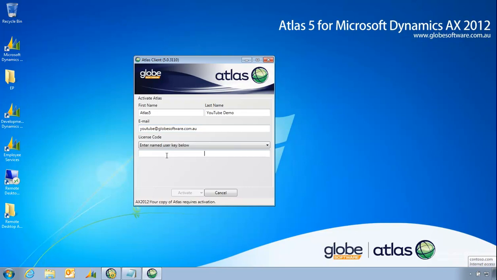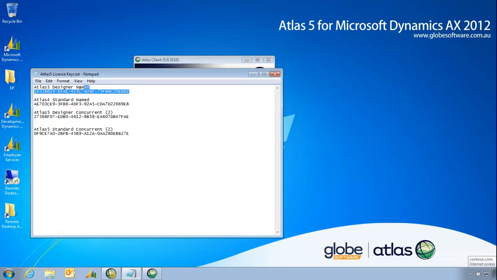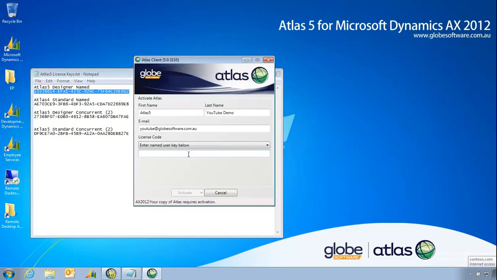And if I'm given a named user key, whether it be standard or designer, I could paste this key in here. I could opt to use one of the concurrent designer keys or one of the standard keys. If I use these two down below, then I don't need to actually paste in anything. In this case, I do actually have a named user key I'd like to use. I have that prepared earlier also. Which I shall activate. So this is going out to our website here in Australia, globesoftware.com.au, to activate this license key.